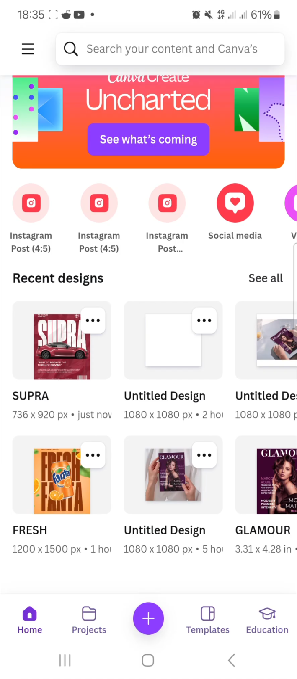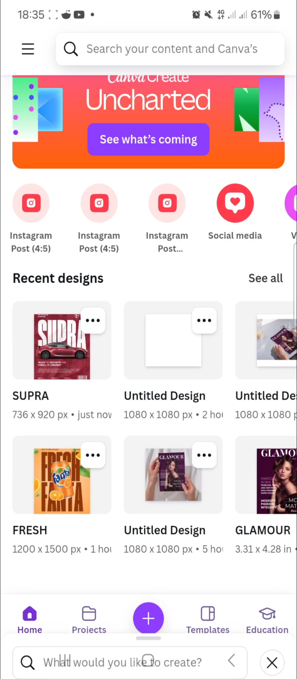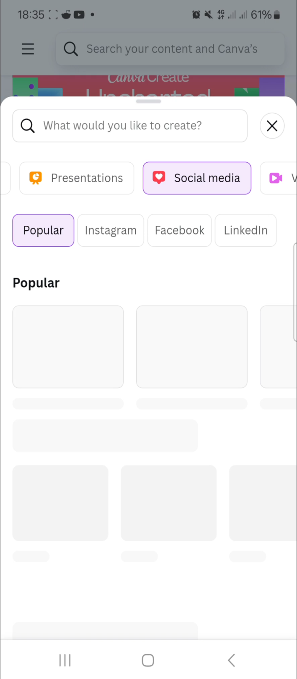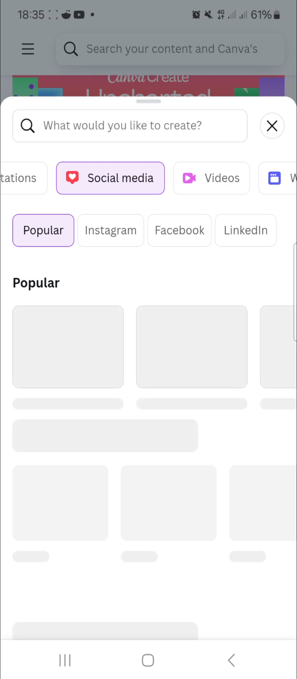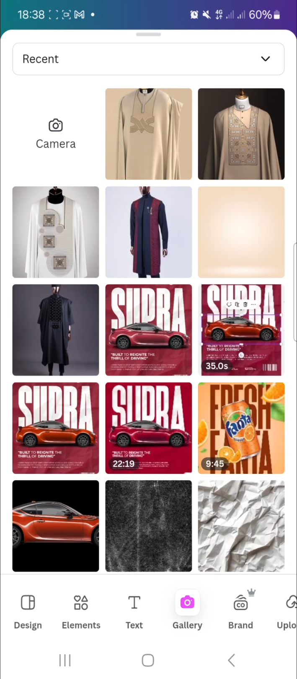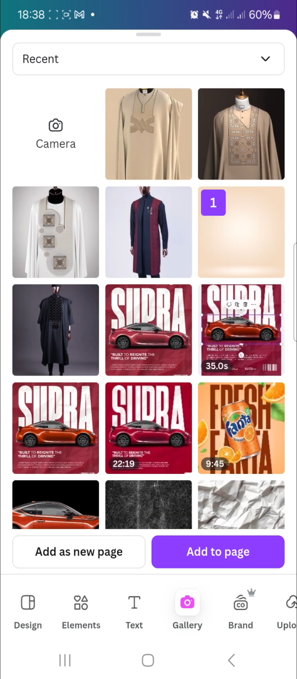So we are back on Canva, and we're going to create a custom page. If you don't want to create a custom page, you can just click on social media, click on Instagram, and you can click on Instagram post square. So we are going to bring in the background that we are going to use for this design. To do that, we'll go to gallery, and we are going to click on background.